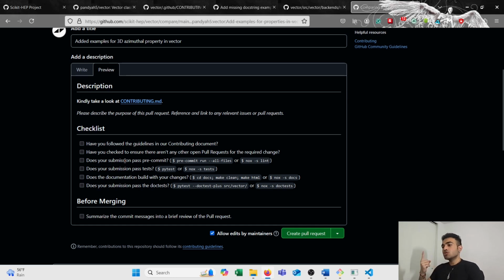So we have done the pre-commit checks, the PyTest checks, we have made the documentations and made sure that they built without any problems. And we should also make sure that we run the PyTest doc plus test. They also have a Nox version of running all these tests, which is explained in the contribution.md.